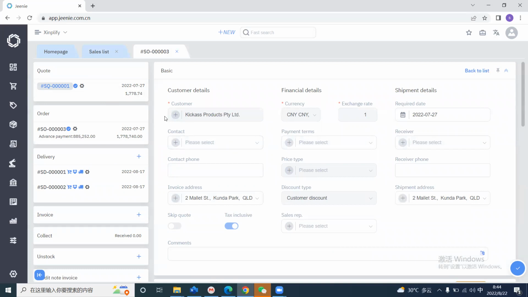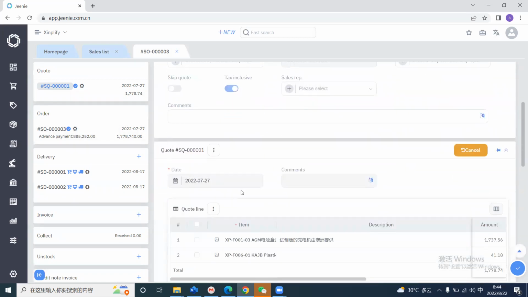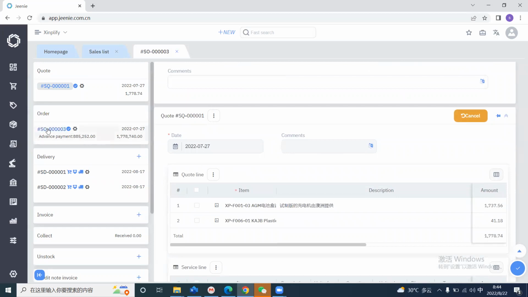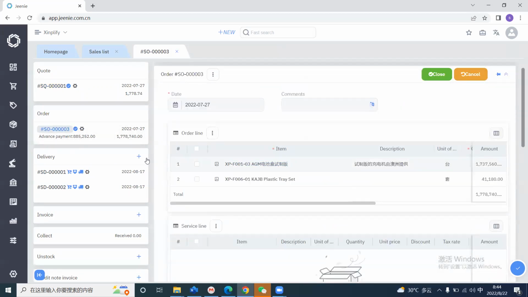Okay. We have this quotation. The customer is KKS product Pty Limited. This is a quotation, and the next one is the order. In the order, you can see that the total amount is 1,077,808,740. This is the total order amount, out of which we got the advance payments 885,252. You can see the advance payment.